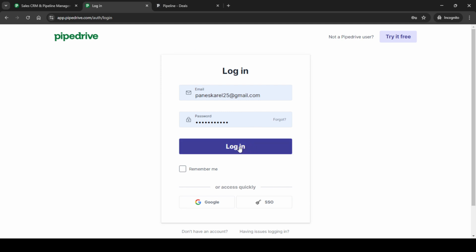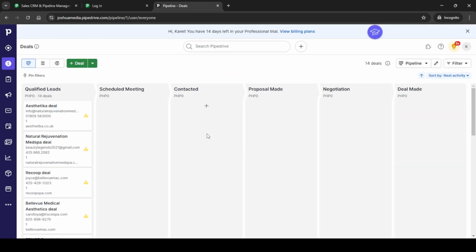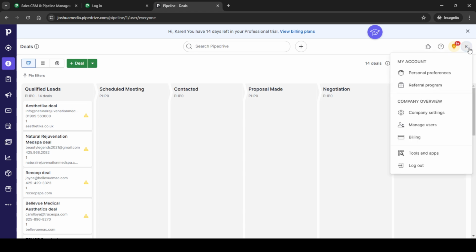First, open up your web browser and navigate to pipedrive.com. This is your go-to platform for managing sales processes and keeping your data organized in one central place. Once you're on the home page, look for the login button, which is typically found in the upper right hand corner of the page. Go ahead and click on it.